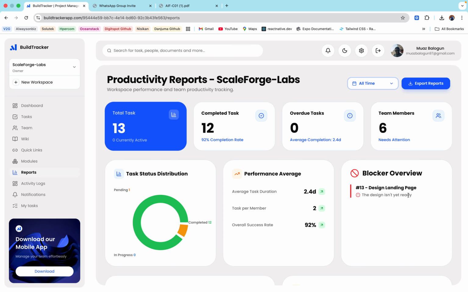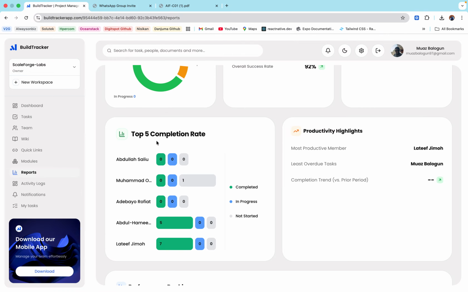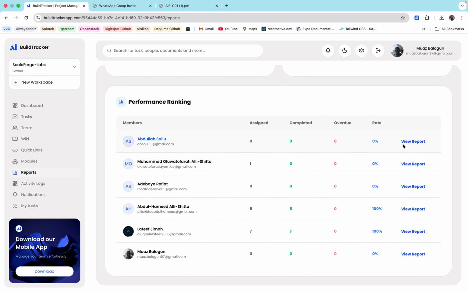Let's say for instance you're a project manager supervising this project, you can just come to this report page and track that there is something actually missing here. This is what is stopping this project from moving on. You can see the top 5 completion rates. You can use this to track KPIs and the most productive team member. I can also download the reports for each of the people I have here.